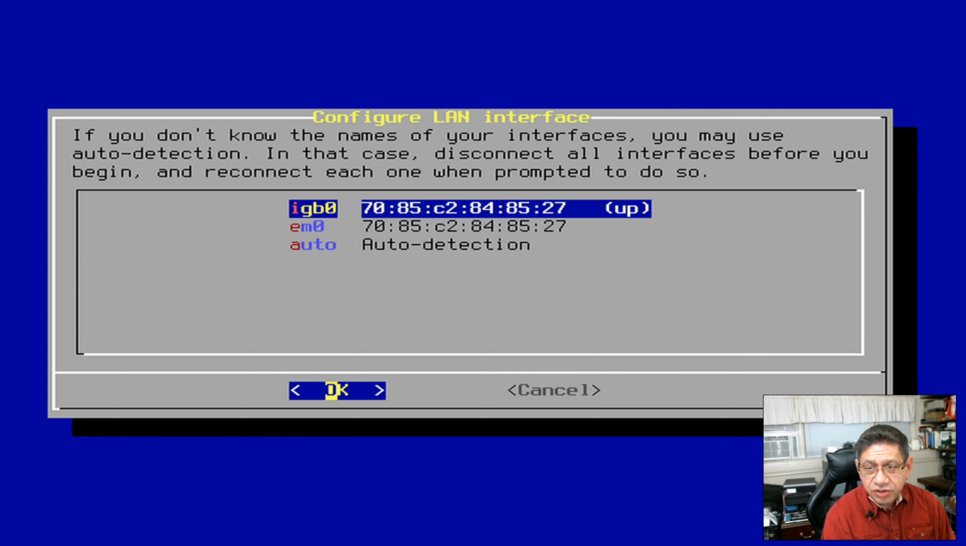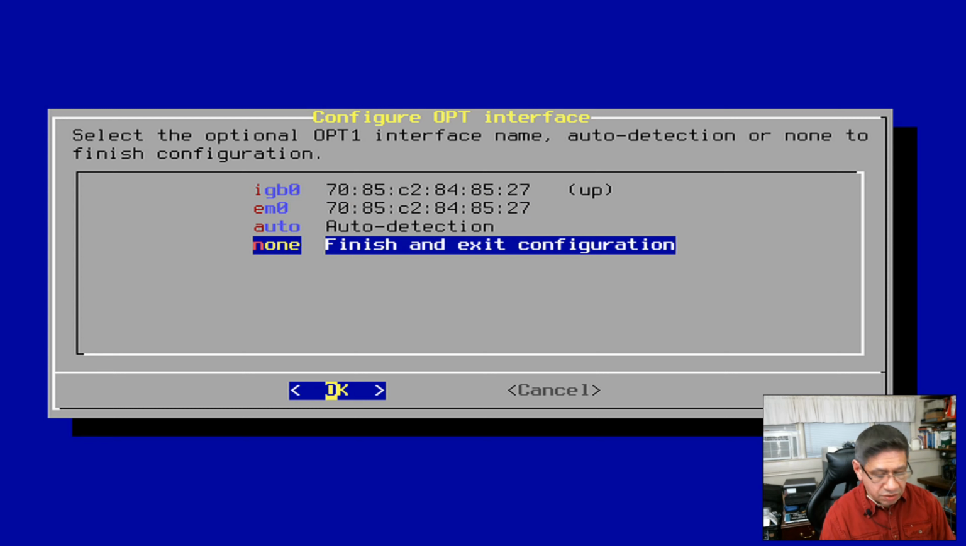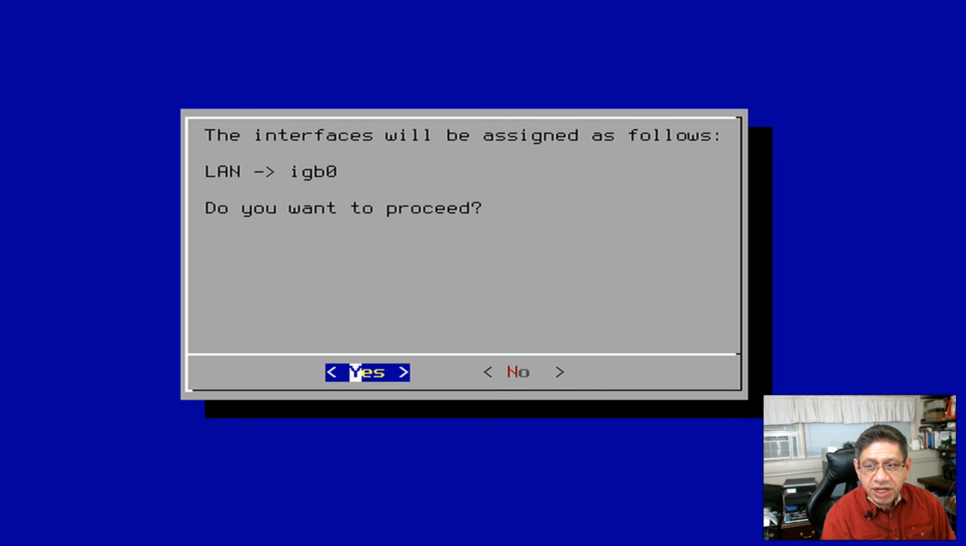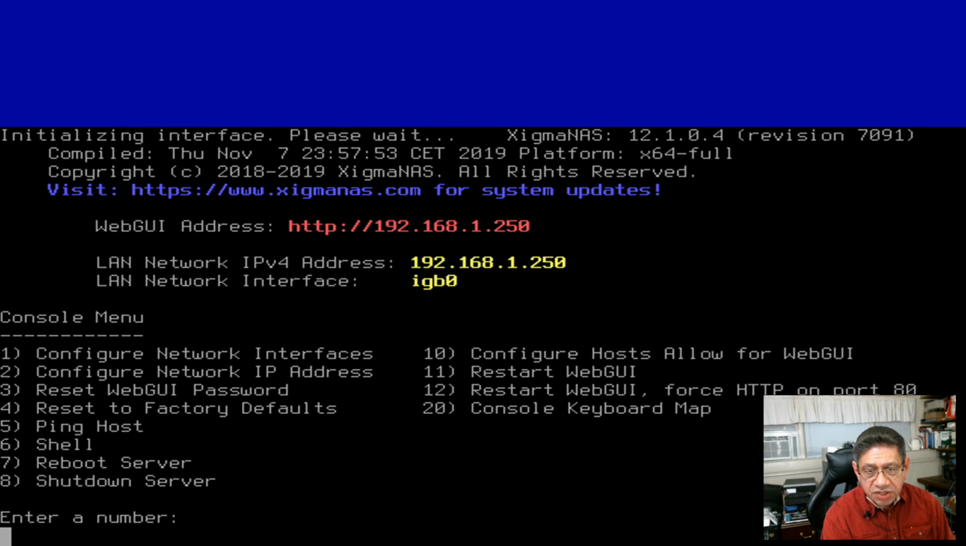So I'm just going to hit enter because that's already highlighted as the one that's ready to be configured. Now it's asking me, do I want a second interface? I do not. So I'm going to arrow down to none. Now it's just telling me that everything went well. If I saw an error here, I would know it didn't. So I'm going to go ahead and just hit yes. We're ready to proceed. It's initializing the interface, and now we're back to the menu.